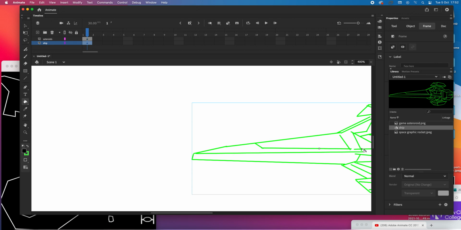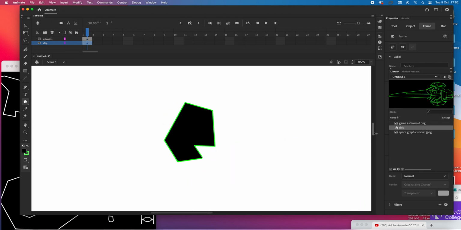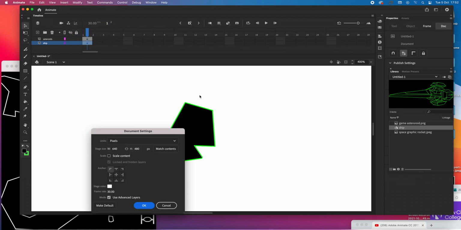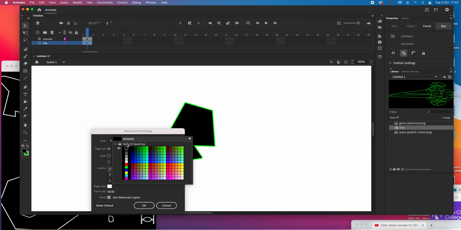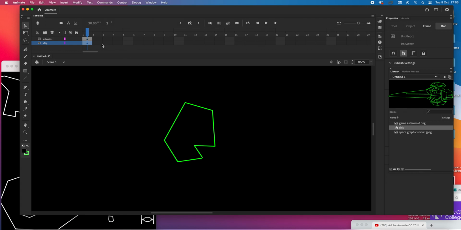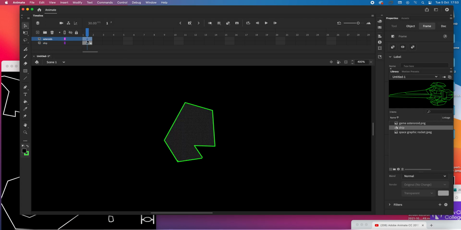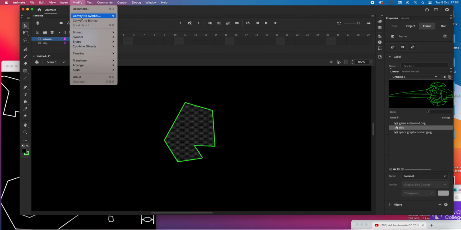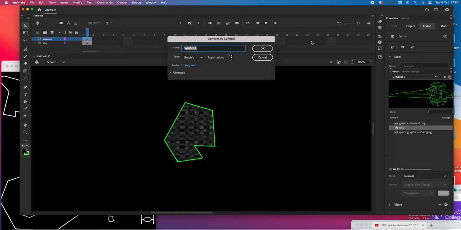And because this is a symbol, we're going to have to break into this. So with our asteroids, we need to select this. I'll just turn the background to the normal color of my document. Right, so with everything selected, the fill and the outline, we need to change this into a graphic symbol. So we need to go to Modify, Convert to Symbol, choose Graphic. We want the registration in the center, and we're going to call this asteroids. And then click OK.